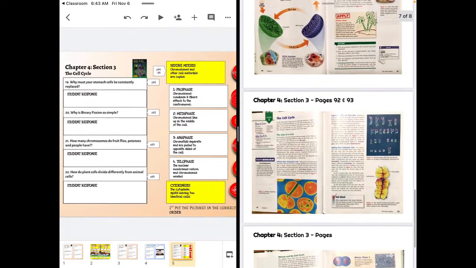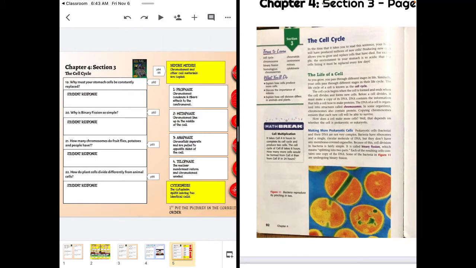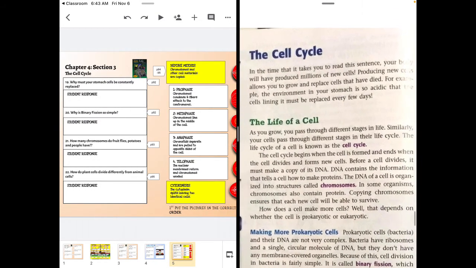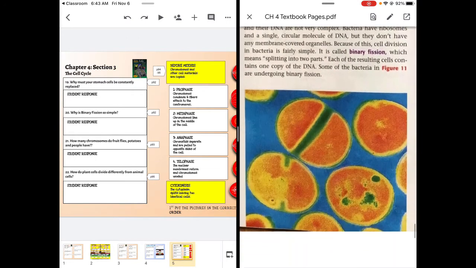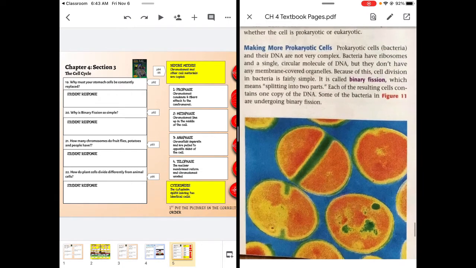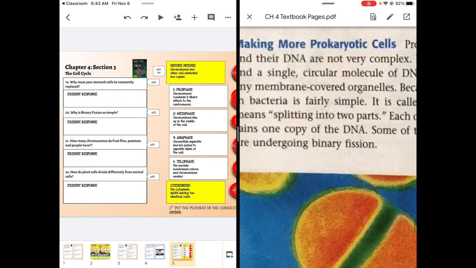So what do we got? We got page 92. Here's where section 3 starts. And the first picture there is of binary fission. But why do your cells constantly need to be replaced? Well, in your stomach, they constantly need to be replaced because it's so acidic, it's destroying itself. And then why is binary fission so simple? Well, look at the inside of that. There's nothing going on. So it's a very quick process because they don't have any of those complicated parts that are right there that I zoomed in on.